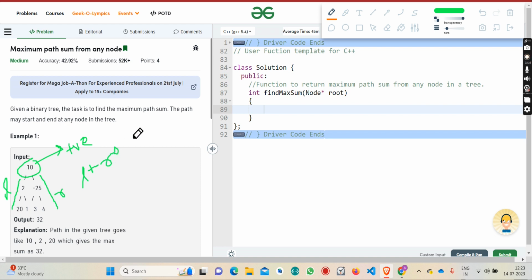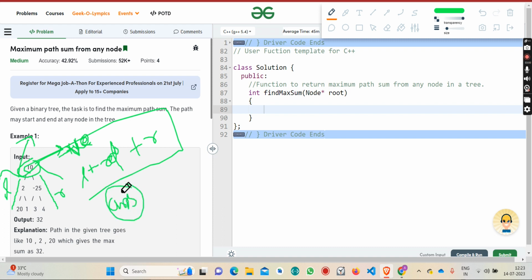root data plus R. But if it is a negative number, obviously we would not like to include this. Why? Because it would decrease my answer. That's why I would take the maximum of L and R, and I will just proceed to the next node. In this way I will also keep an answer variable, and at each node I will take the maximum sum which can be obtained at that node.